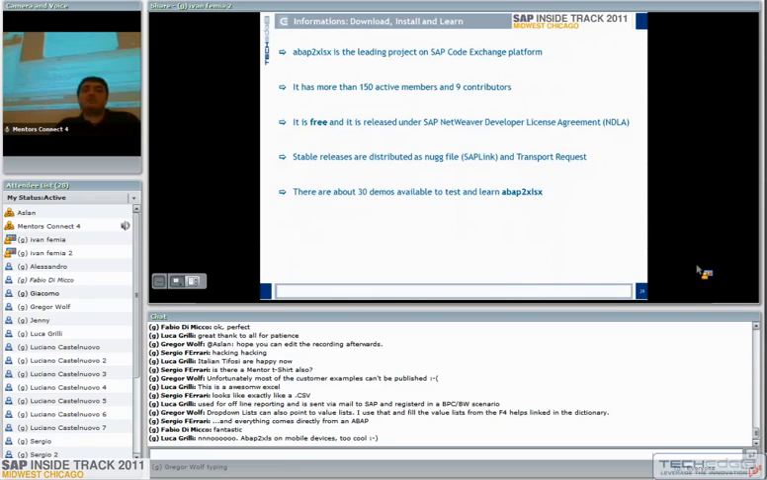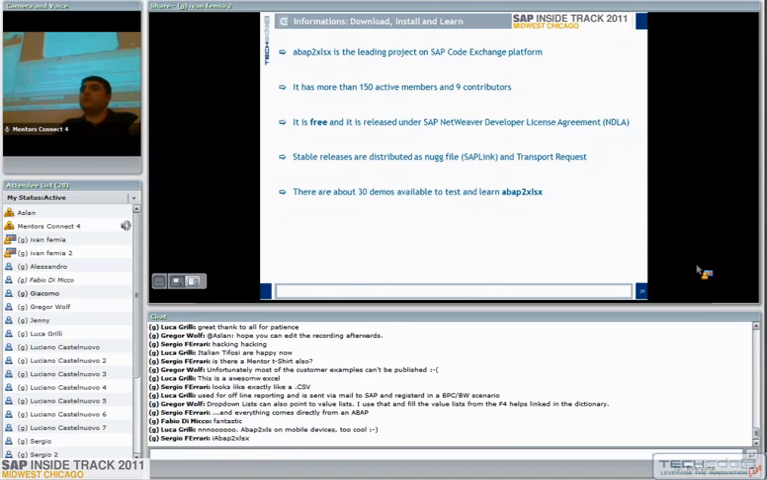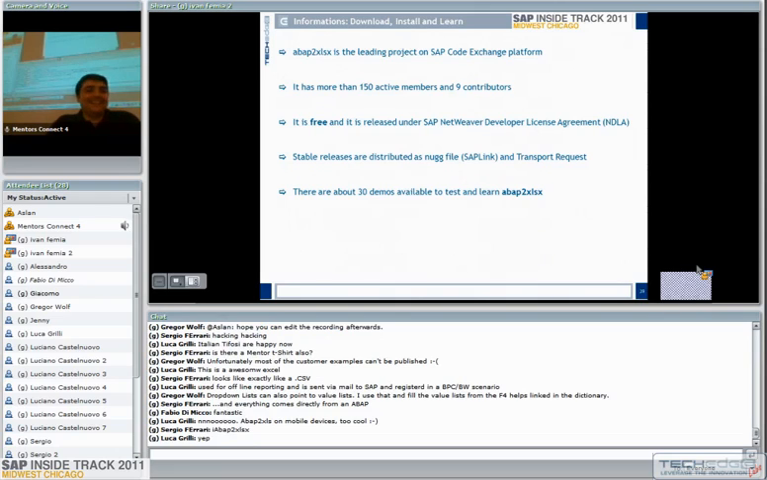And as I said, Abap2Xlsx currently is the leading project of the code exchange with more than 150 members, and we are growing day by day. I suppose we are now at 165 members. So it's free. It's released under the NDLA license, Net River Development License Agreement. So you can use these tools. You cannot sell the tools, obviously.